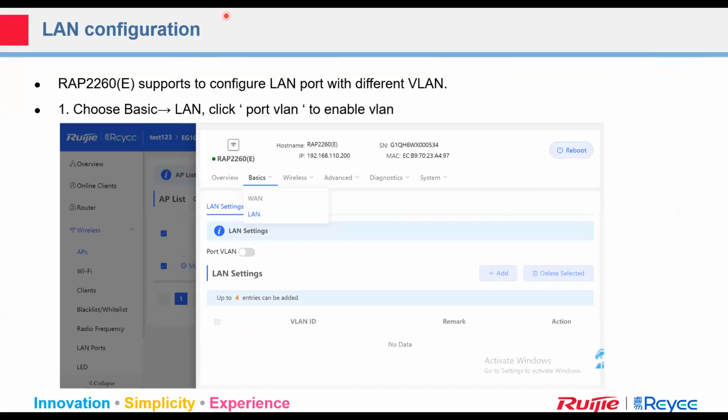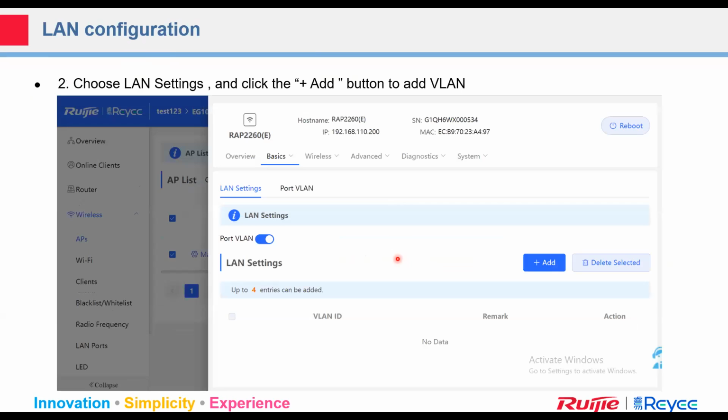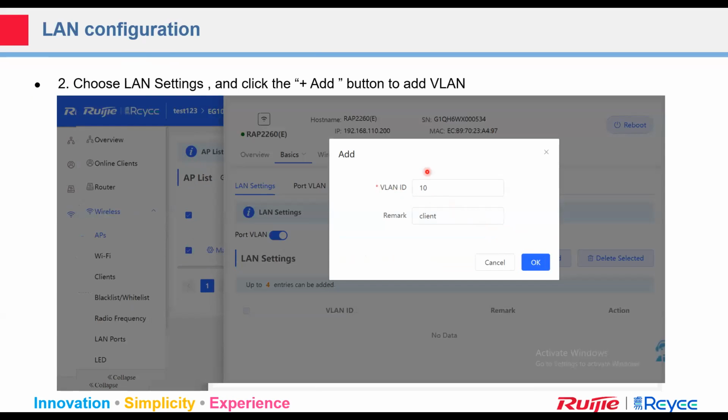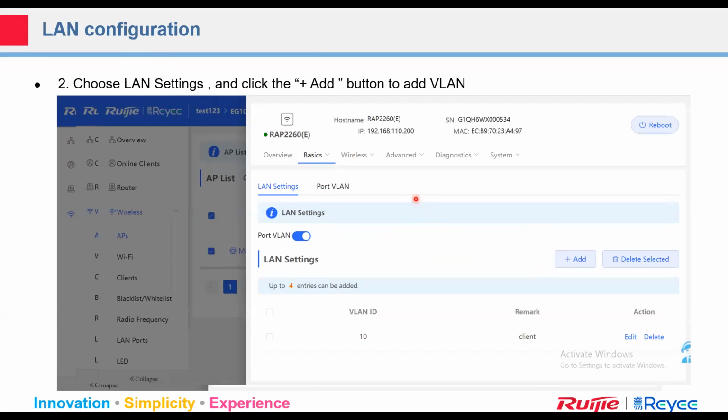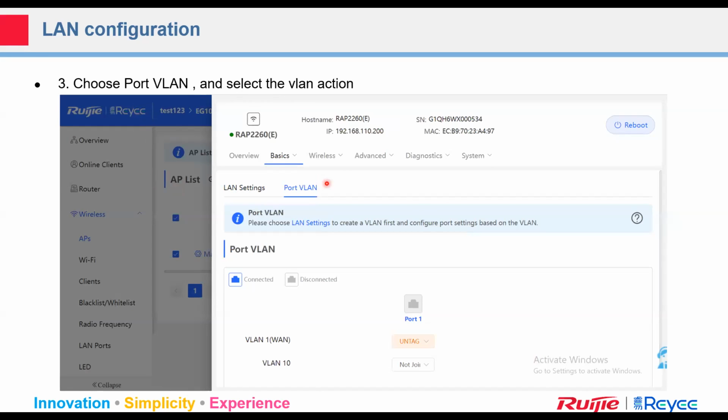So in order to configure the LAN configuration, choose basic and LAN, and then enable the VLAN. So click OK to enable the VLAN, and then click the add button to add a VLAN. So here you choose VLAN number 10 and you mark it as a VLAN for client. Click OK. So what happened is you can see there is a VLAN created here with the remark as a VLAN for client.